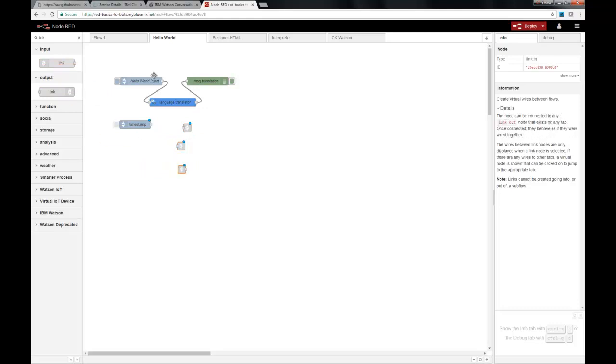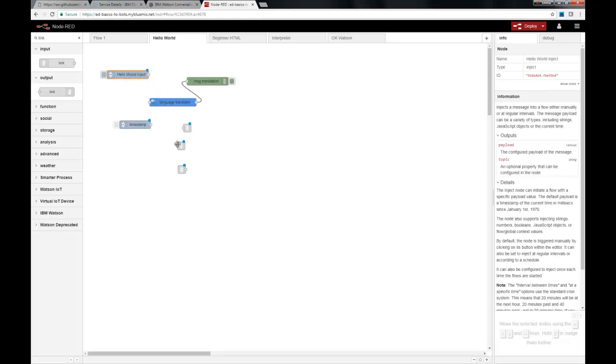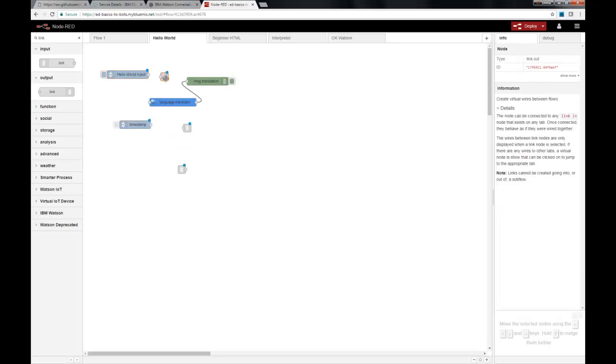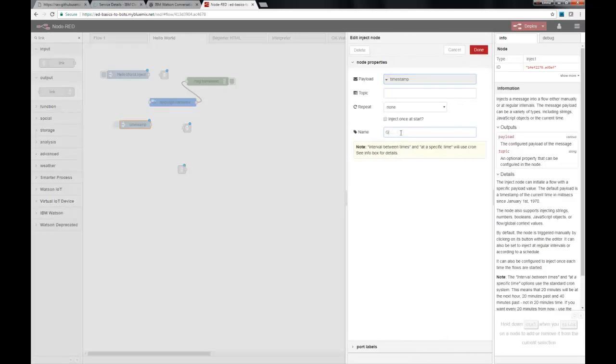Delete the wire between the old inject node and the translator node. I've just moved one link out node next to the old inject node. I did the new inject node by naming it Goodbye Inject and change the payload to string. Add the text, "It's time for me to go now," and then click Done.